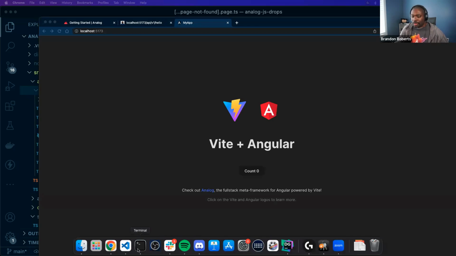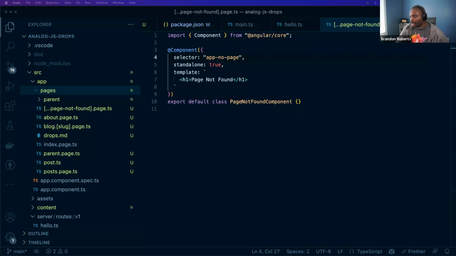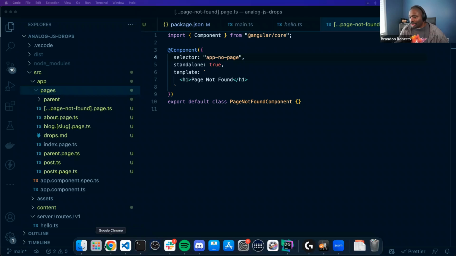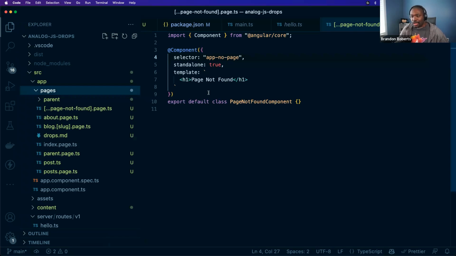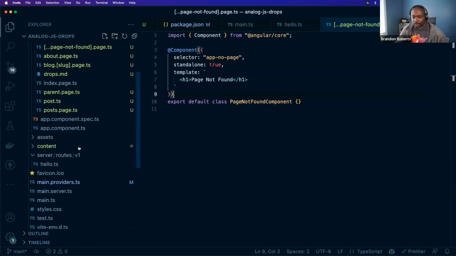And do that. Sometimes I have to reload it just so it catches the new routes in there. And I guess that's one thing I can show here also.